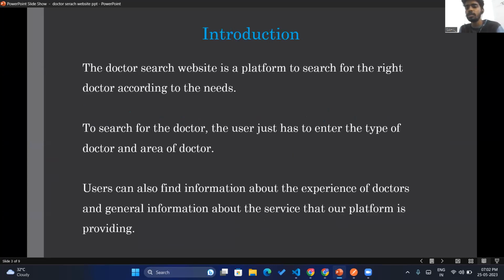Introduction. So the doctor search website is where the user can search for the right doctors according to their needs. If any user wants to search for a doctor, they just need to enter some basic details like the type of the doctor and area of the doctor. And as the user clicks on the search button, they will get the basic information about the doctor, like experience of the doctor. And on our platform, we have also shown some of the quality services that our platform is providing.